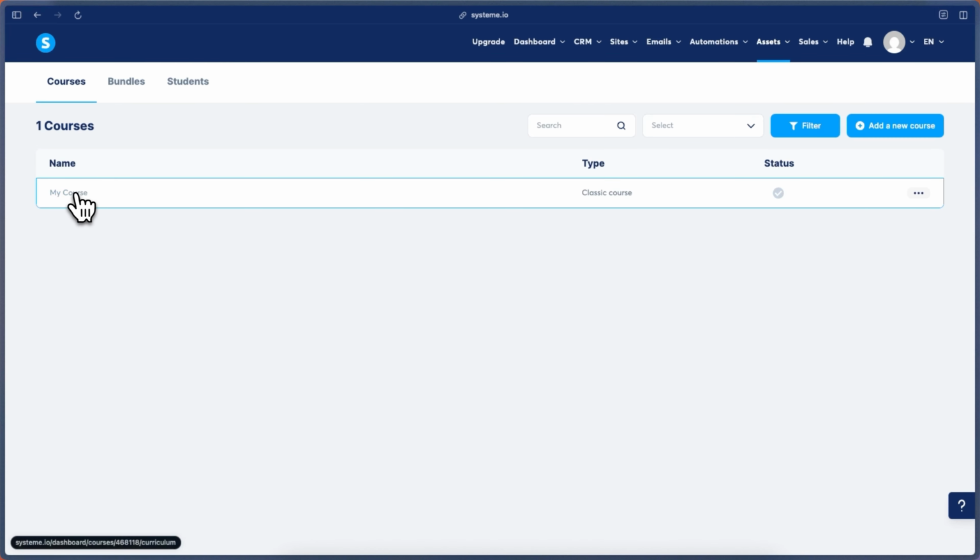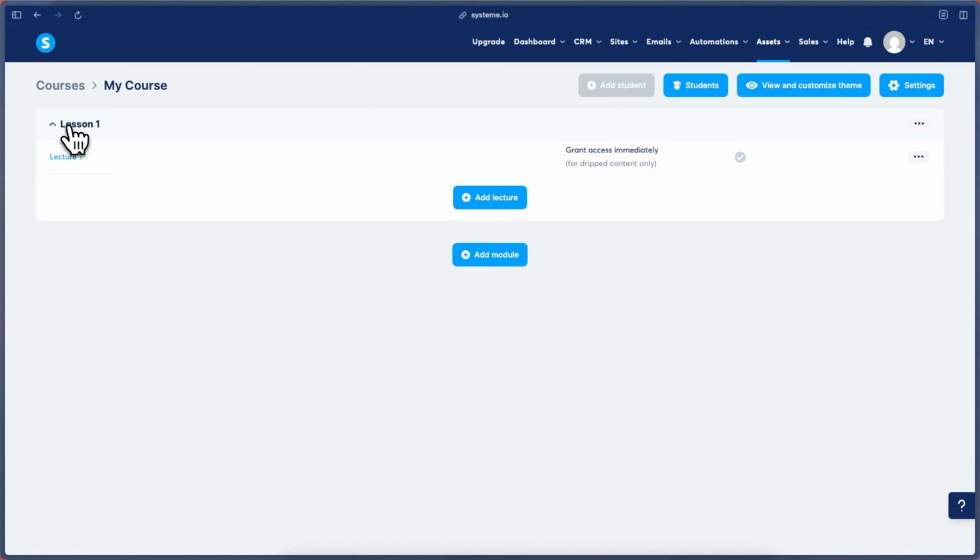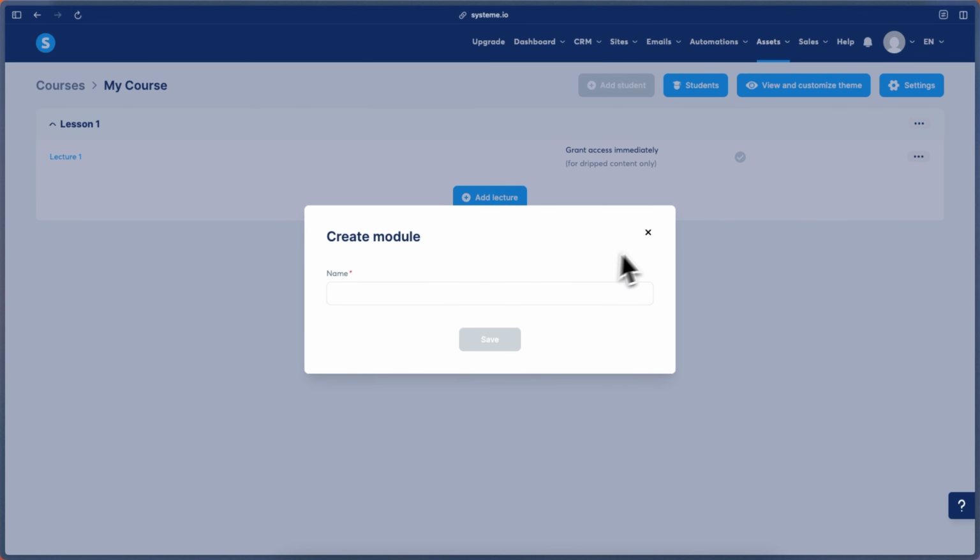So I have my course that I already created here. Let's just open that up. And from here, as you can see, we already have a lesson and a lecture. So basically there are two types here. You can add a module, which is kind of like a lesson or a section, and a lecture, which is like the sub lessons or topics and things like that. So just click add module, and then you can create one.